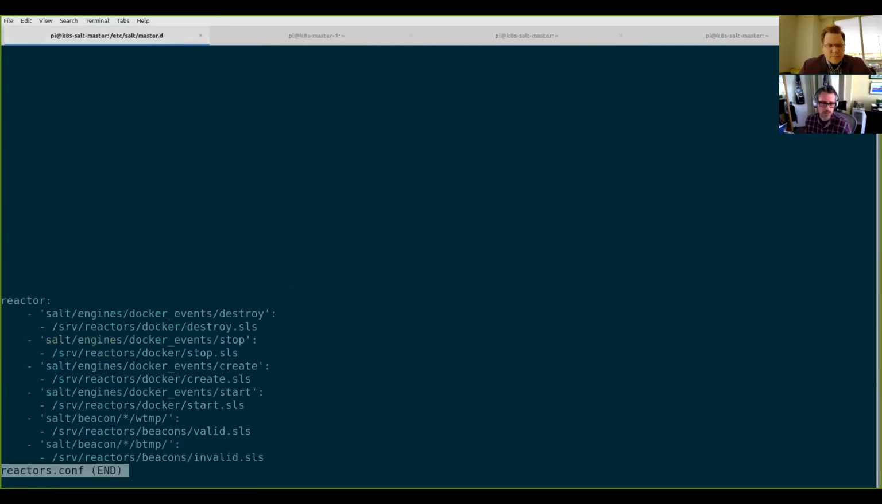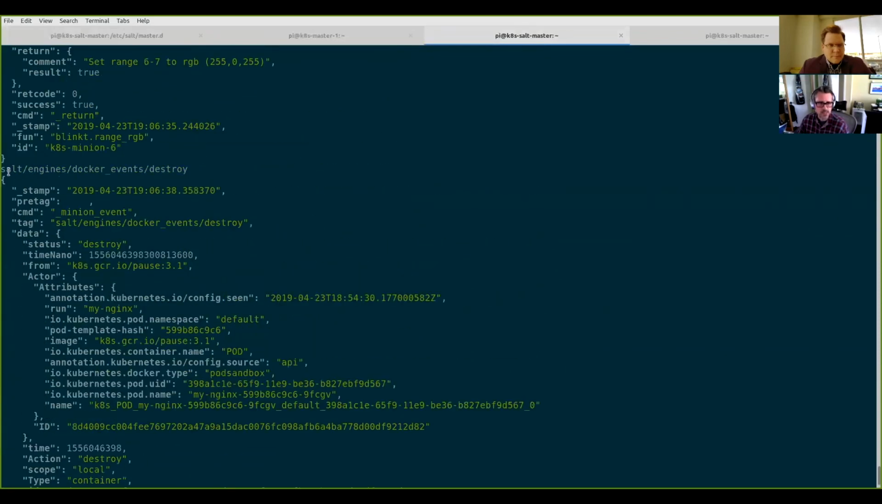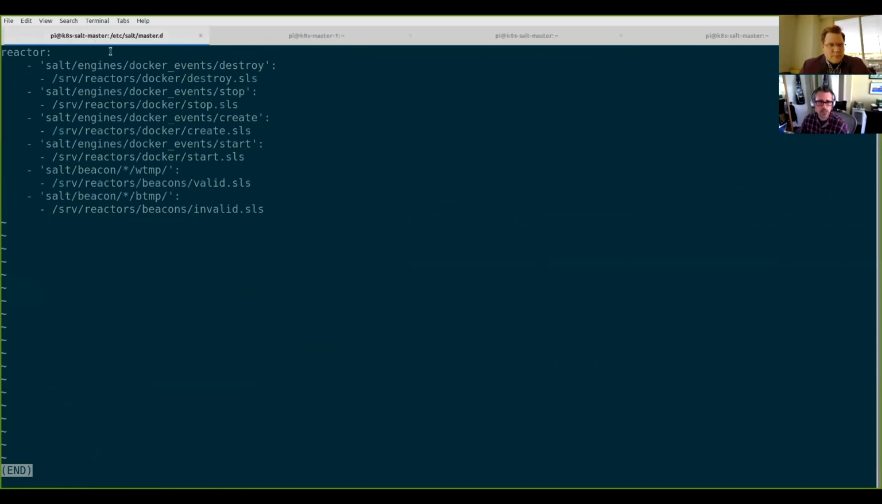I have a number of reactors set up here. Looking at our event bus, the tags are structured in a way that we know this is coming from Salt, from an engine, the Docker events engine, and this is the destroy event. Anytime the Salt master sees this on the event bus, it looks at the reactors that are configured and sees, hey, I have one that's supposed to react to that particular event, so I'm going to run this particular state file.